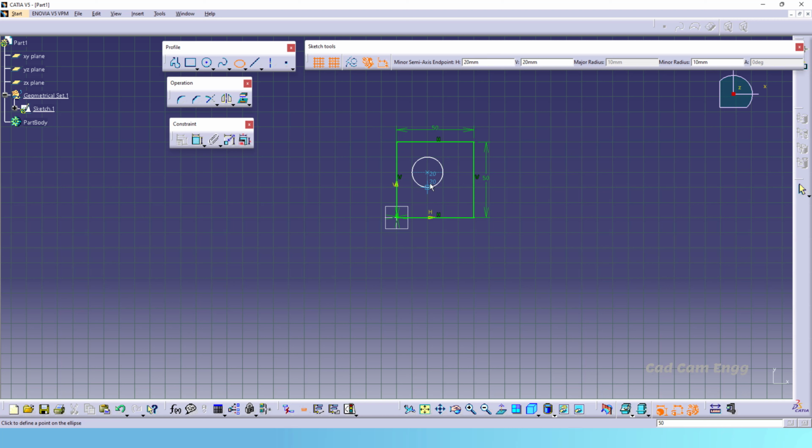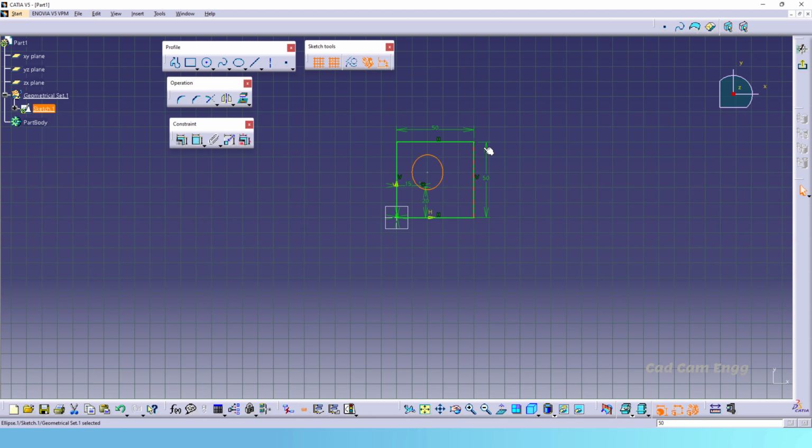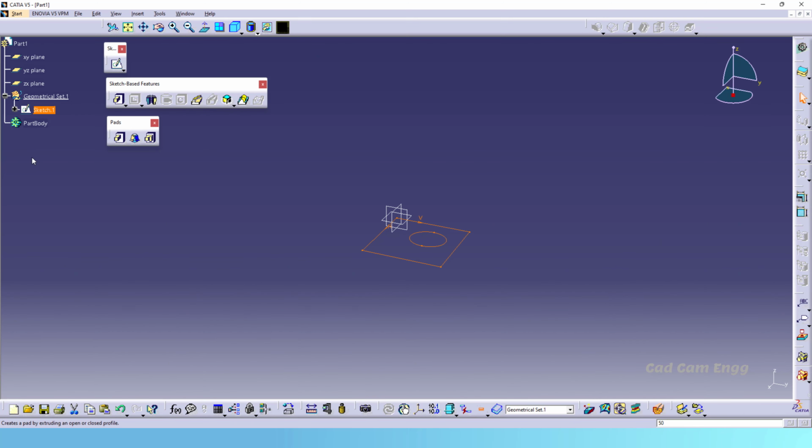I'll specify the height also. It will be some 15, 15. Okay, this is my height. So this is my elliptical shape. So I'm going to exit from the sketch menu. So here I have my full sketch. This is sketch 1. For this sketch 1 I'm going to directly pad. If you use the direct pad, you will get a block with an elliptical hole.